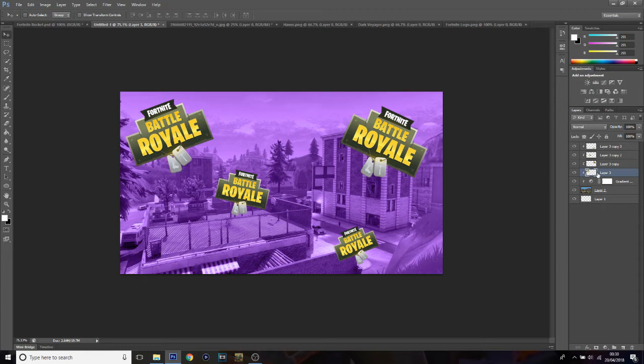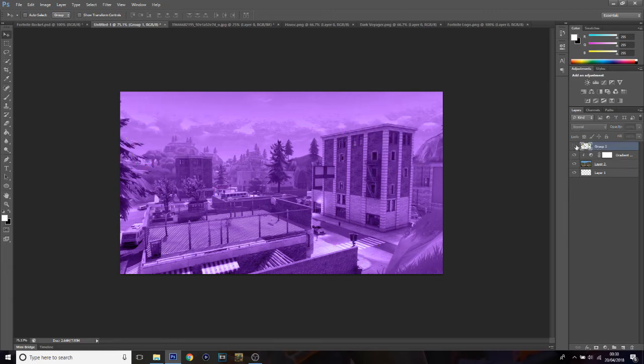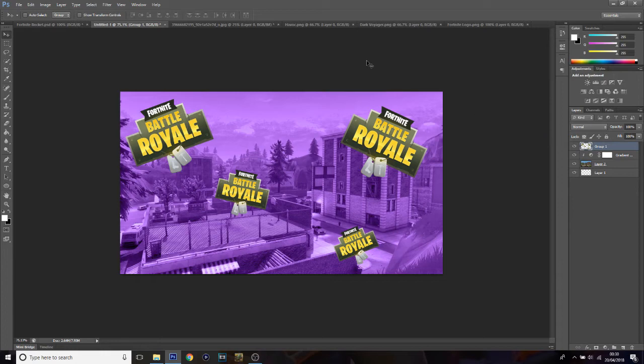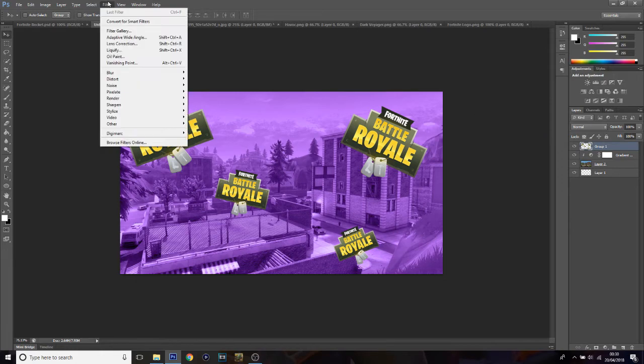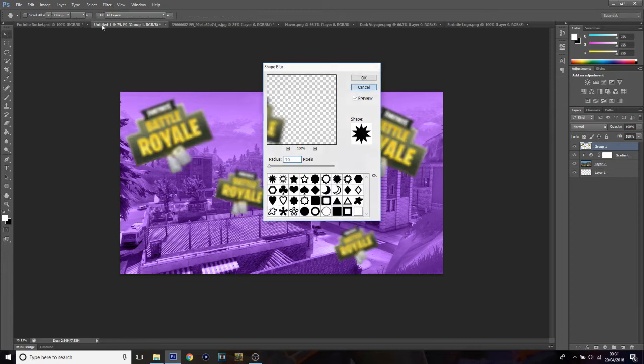So what you want to do now is put them all into a group. So you press on the bottom layer and then the top layer, and then press Shift and then click like that. Control and then G, we'll put them into a group, just simple like that. And then Control and then E, make it into all one layer. So what I like to do now is go to Filter, Blur, Radial Blur. I went onto the wrong one, bear with me.